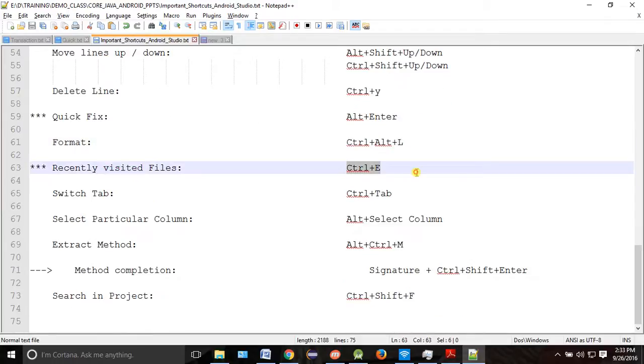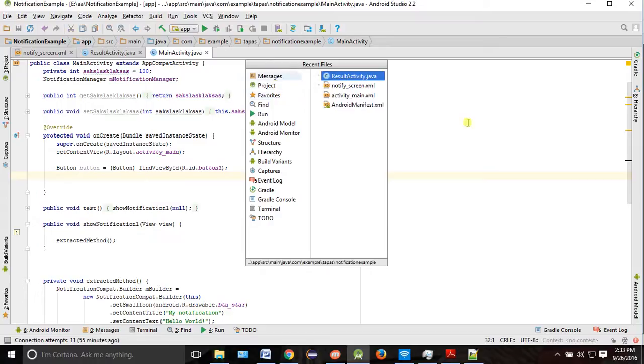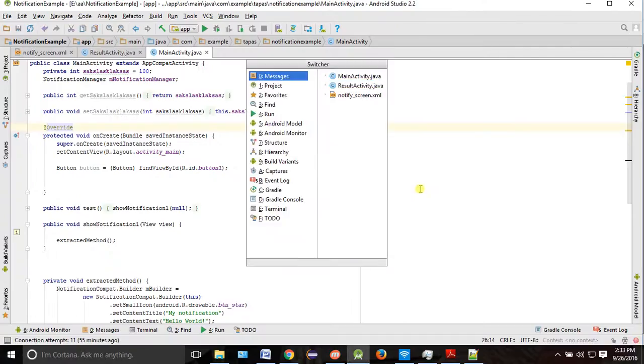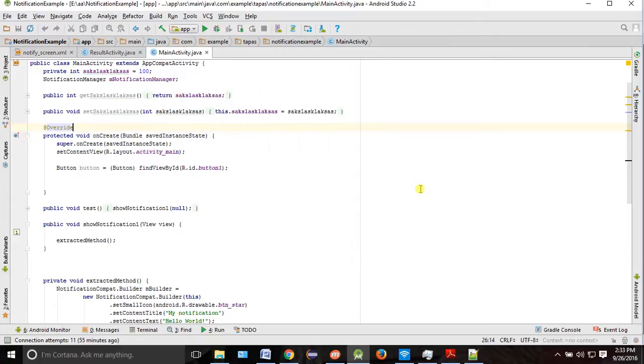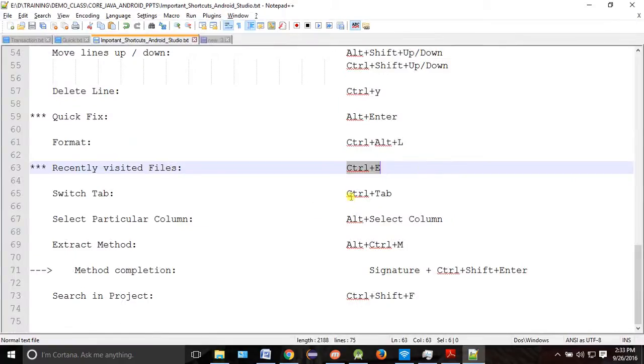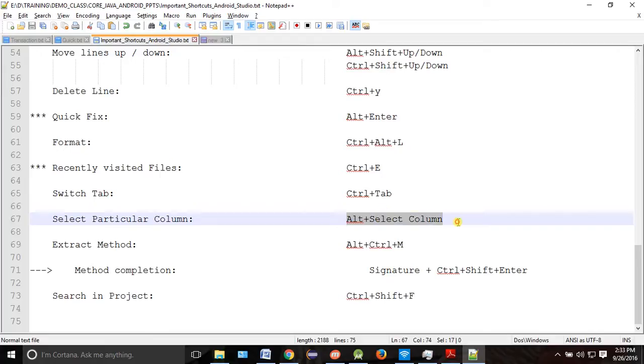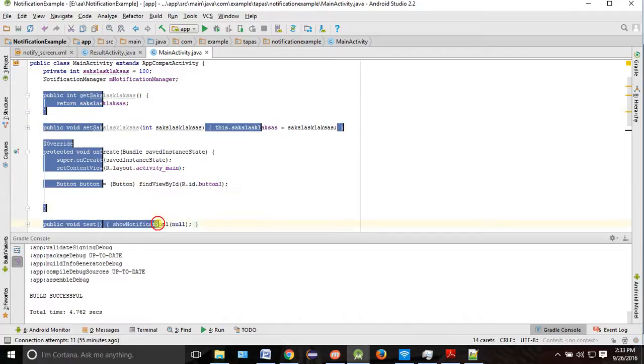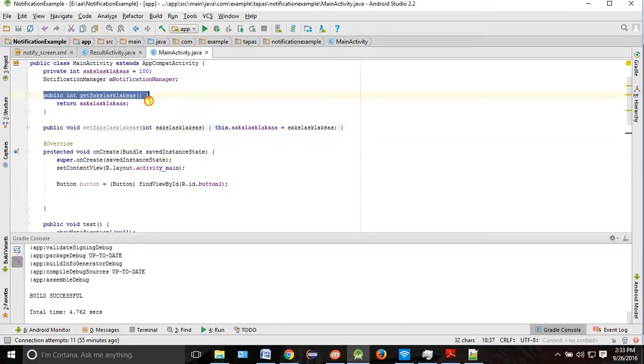Recently visited file, Control E. Control E will go to the recently visited files. Then Control Tab to go to whatever other files are there. Now Alt select to get the column selection. So you can do it like this. It is selecting only the columns, whichever columns you want to get.